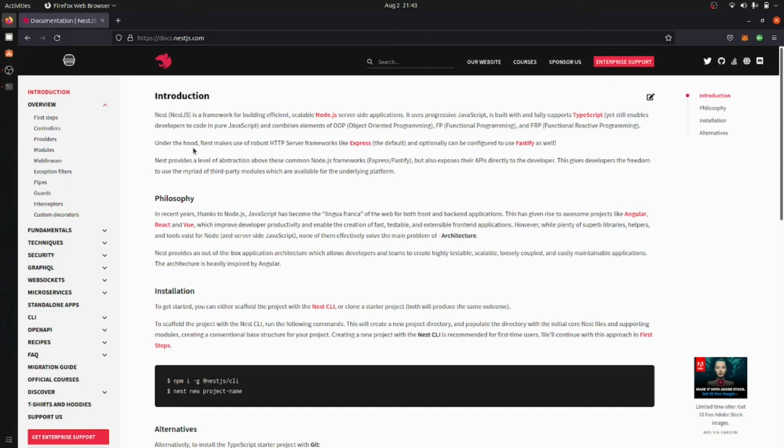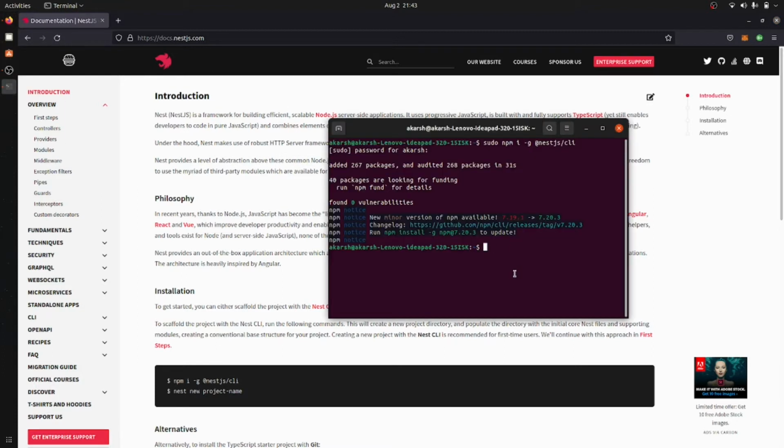Under the hood, NestJS uses robust HTTP frameworks like Express, and can also be configured to use Fastify. This is one more thing that I have heard about most of the time, Fastify. I will also give this a try. What is this Fastify? Let's see, is it installed or not? Yeah, it's installed.